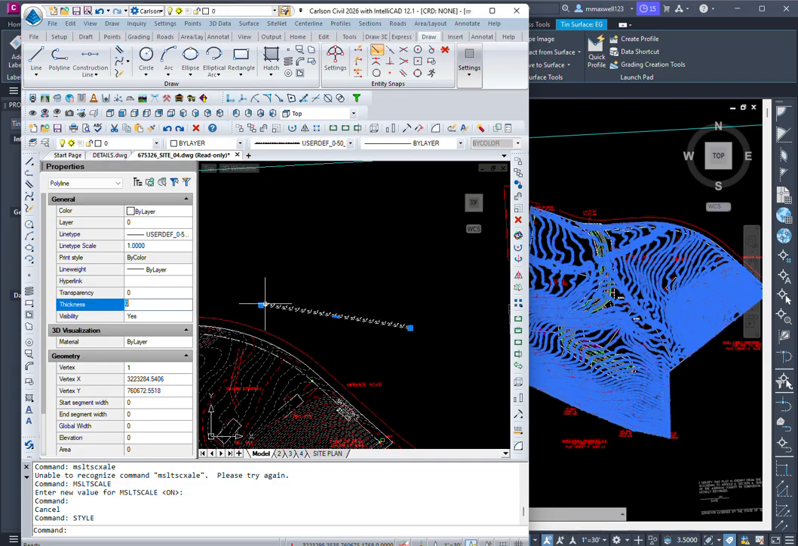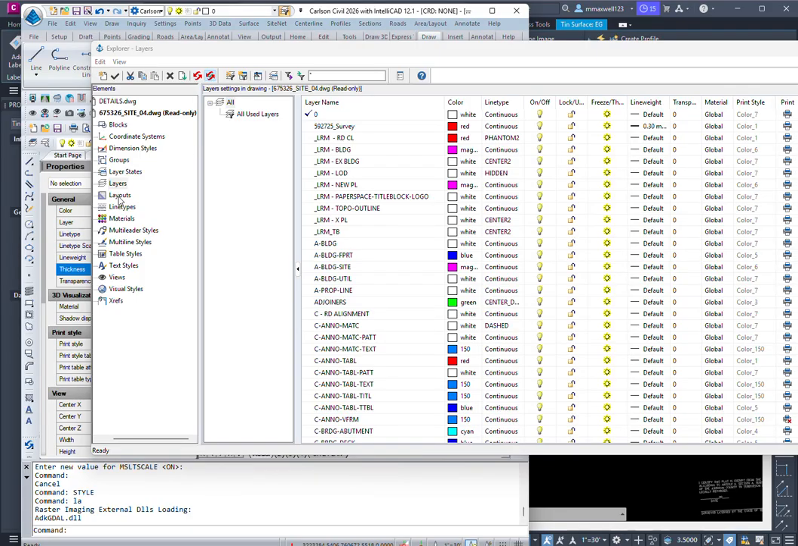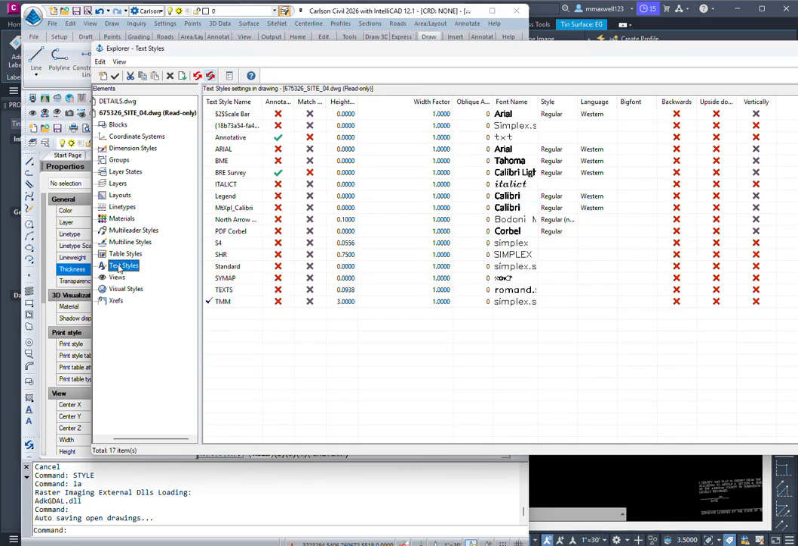In Carlson, you can look at all of the scale or the styles. To show you. So under text styles, these are the different styles that are set up, and these are the heights. A lot of people will set up font specific to a title block. Whenever you put a height in, it just really messes it up. So just leave them all at 0.